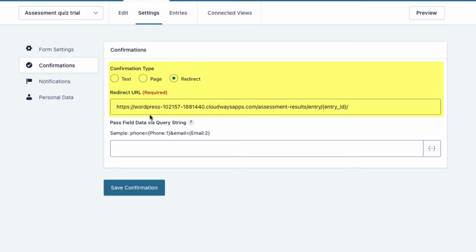And look carefully at the format of the URL. After the backslash, you've got assessment results, which is the name of the page. Then you've got backslash entry backslash and then a merge code with entry underscore ID in it. What that will do is ensure that when the submit button is pressed on the form, it will move straight to the single entry view that we configured earlier.